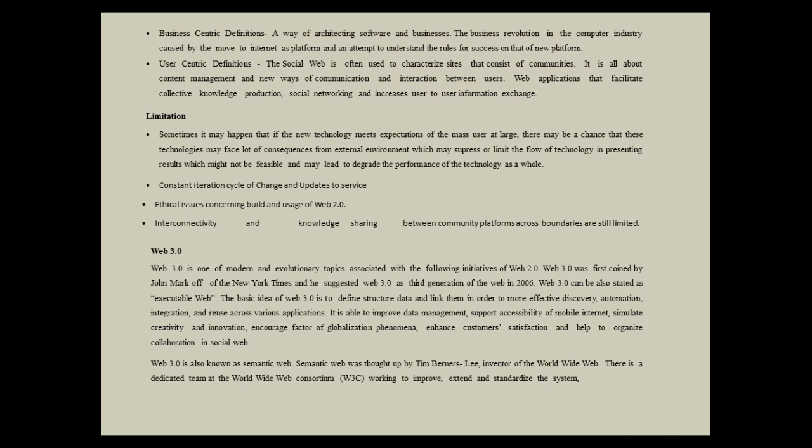Sometimes it may happen that if the new technology meets the expectations of the mass user at large, there may be a chance that these technologies may face a lot of consequences from the external environment, which may suppress or limit the flow of technology in presenting results, which might not be feasible and may lead to degrading the performance of the technology as a whole. Constant iteration cycle of change and updates to service.